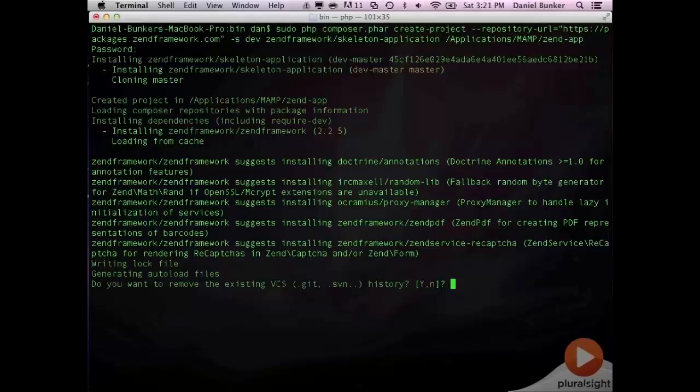And the last prompt it's asking is whether we want to remove any existing version control files such as your .git or .svn. This is just something it does to keep things clean, in case you are installing from an area where you're going to pull that information. In this case, I don't really care about version control for this course, so I'm just going to go ahead and say yes.